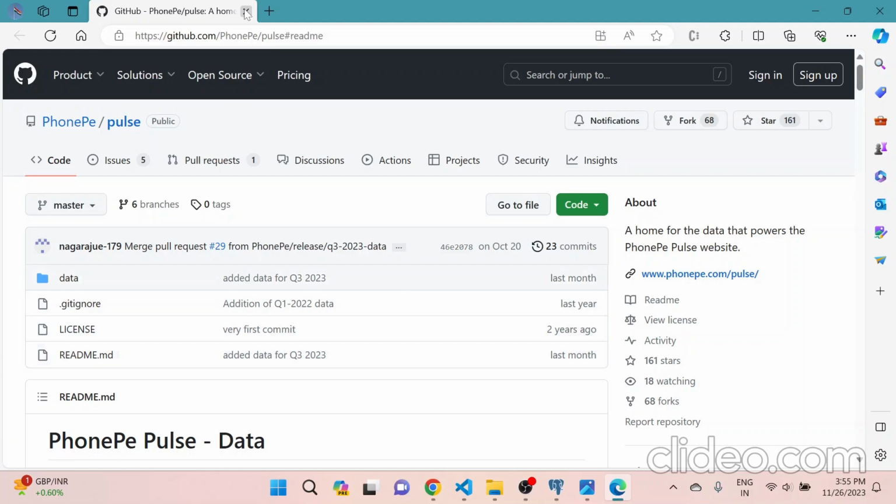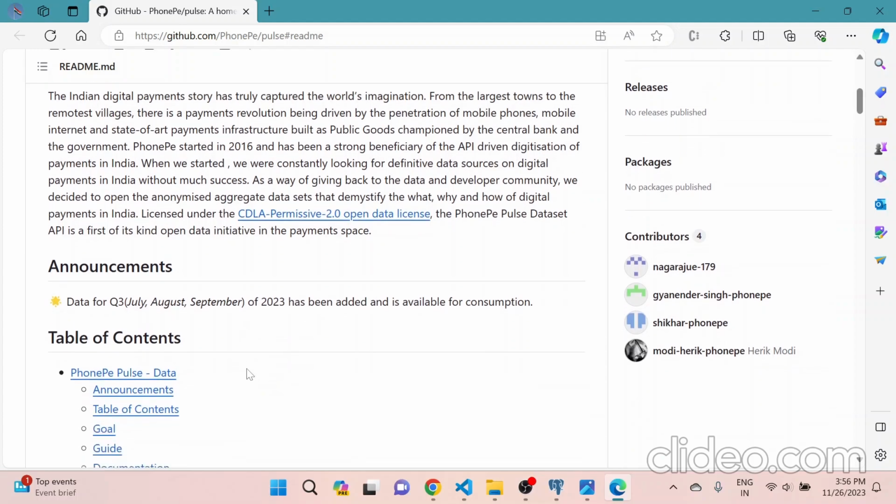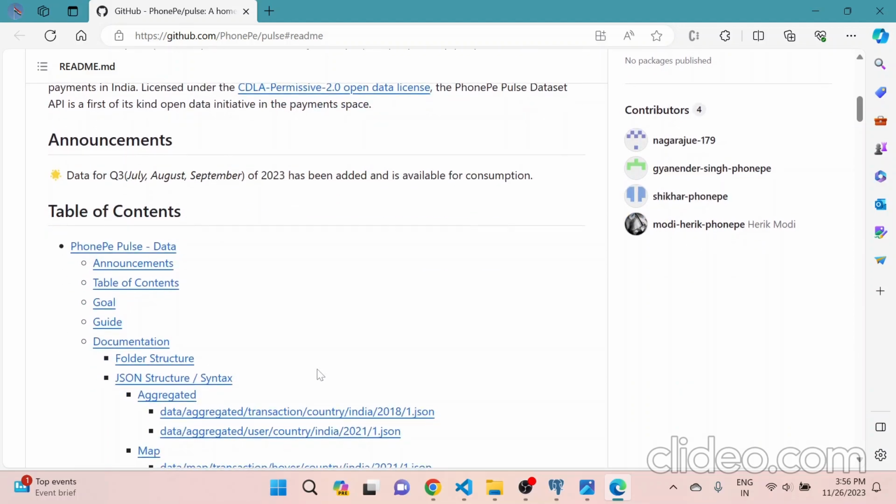This Git repository contains the transactions and users who have used the PhonePe application during the years 2018 to 2023, for the 4 quarters 1, 2, 3 and 4. As of now, we have data up to quarter 3 for 2023, and I will be using this data set to show you the dashboard.